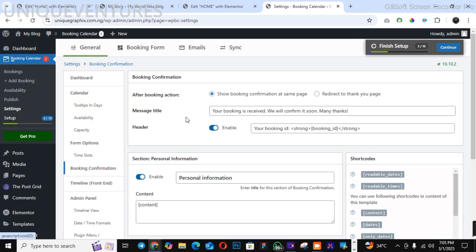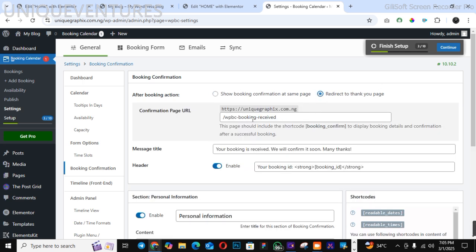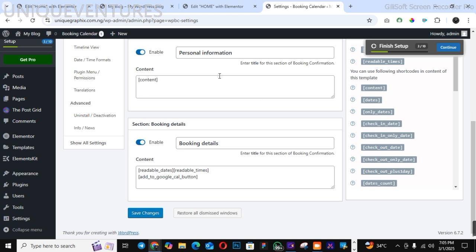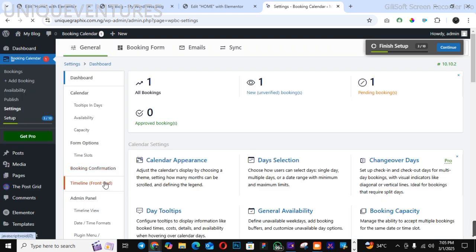So for the booking confirmation, I said show booking confirmation on the same page, no. I said redirect to the thank you page. This is what it will be showing on the thank you page: your booking is received and will be confirmed very soon. For the header, I said enable. For the section personal information, you don't need to do anything on this except if you have some special functions or text message you want to put.